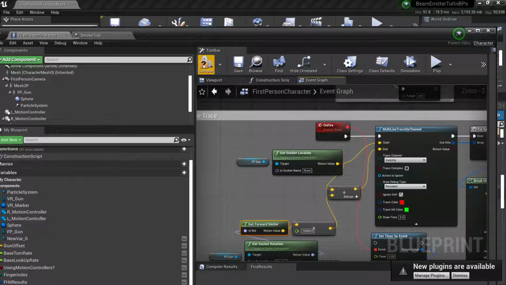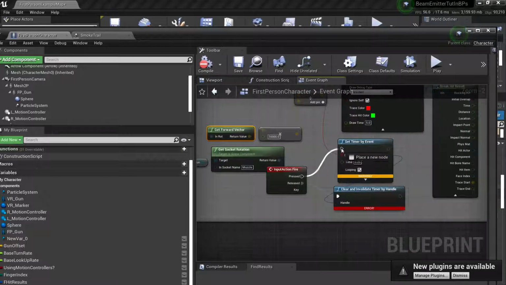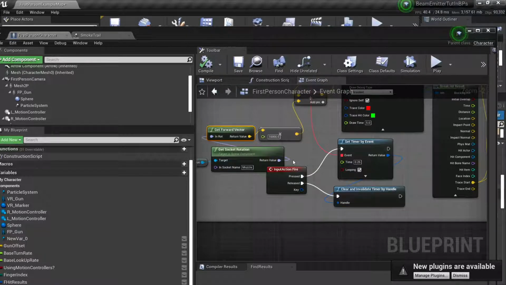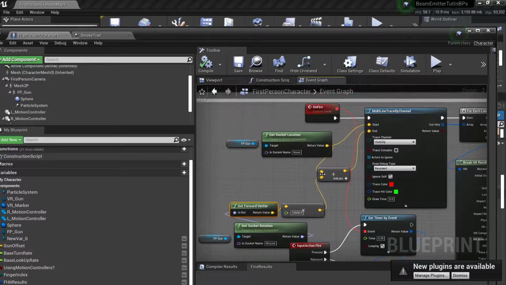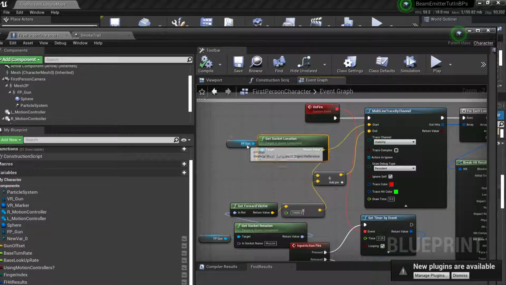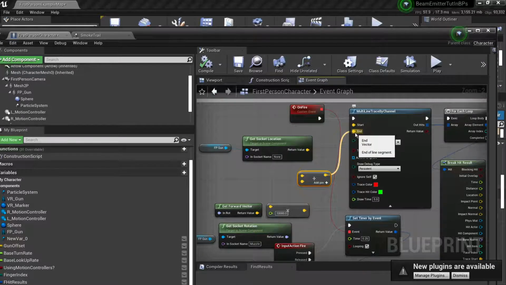You get the socket location of the FP gun. Get the socket rotation. Get the forward vector of that socket rotation, multiplying it by 10,000 in order to get your distance for the line trace, adding it to the socket location. What helps is to think of it as physical entities that are adding together. These two variables are adding together, the two return values adding together to create the end.